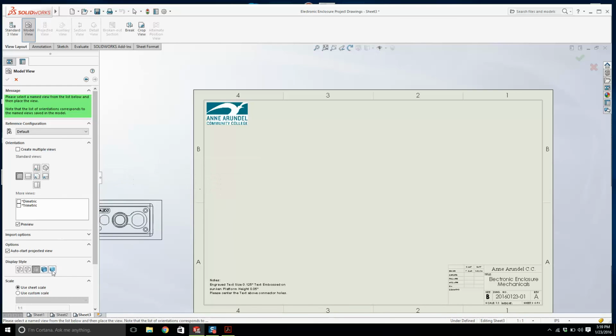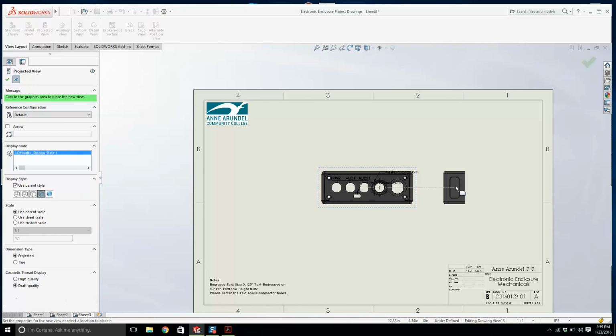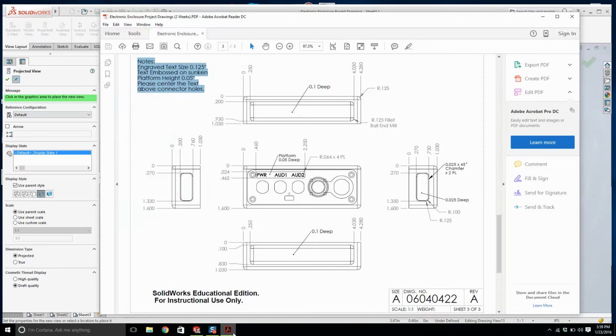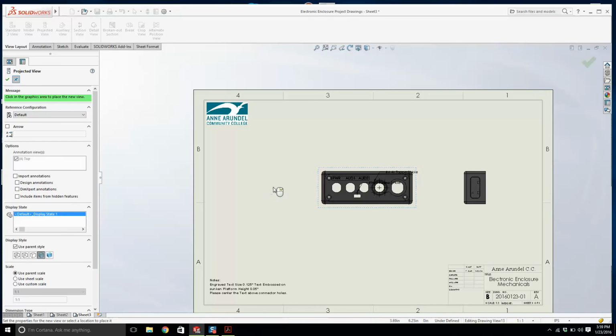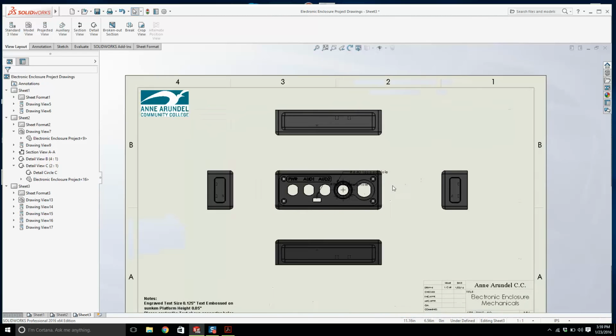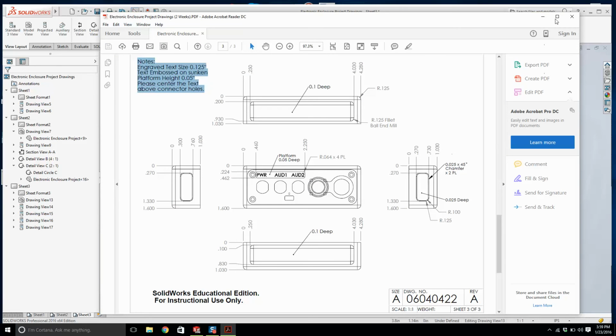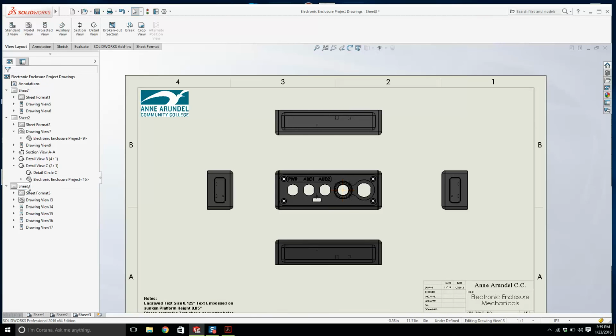I'll get a front. I'll get a side. Is that the right? Why is that changed? A top and a bottom. Let me just check something here. That seems right. On this drawing, did I not change the first angle and the third angle? I just want to double check. Yeah, it's third angle. That's okay.